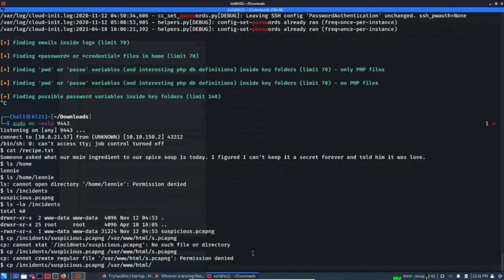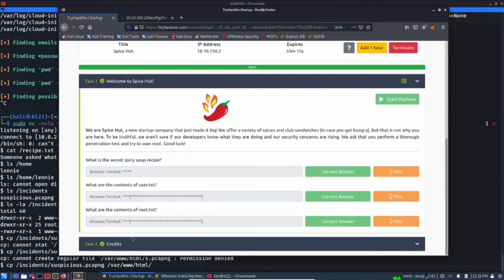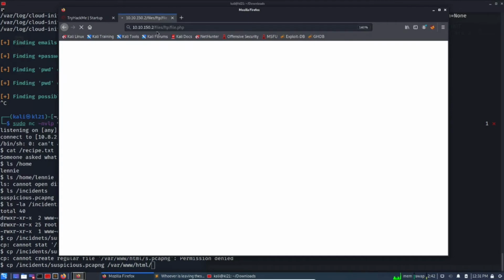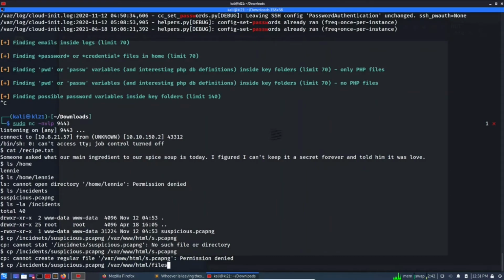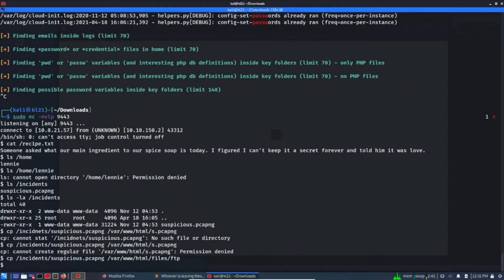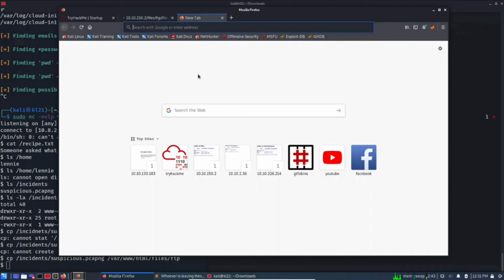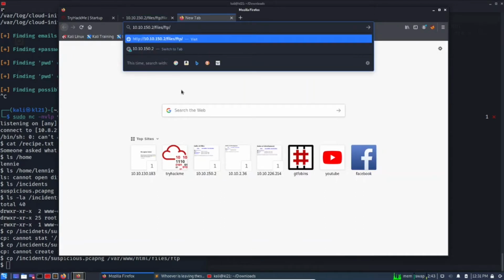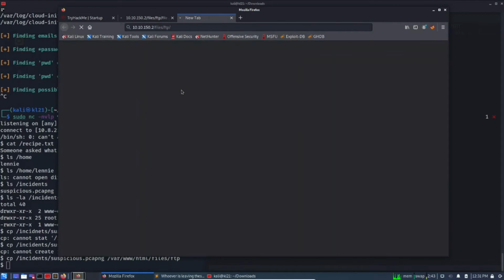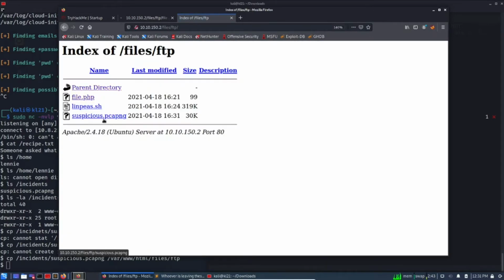Let's copy till here. And what is there in the directory? I completely forgot. So /files/ftp. So /files/ftp. I believe this has copied the file. Let's see ftp, and yep, we got the file. Let's download it, save it, and let's start the packet capture.